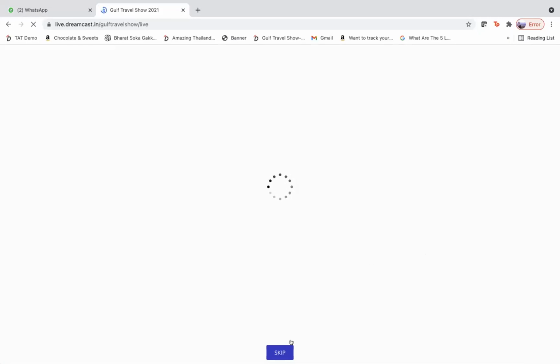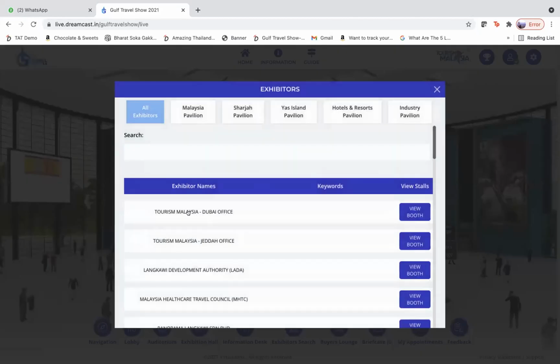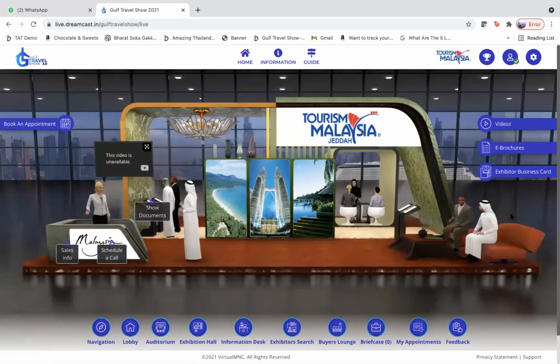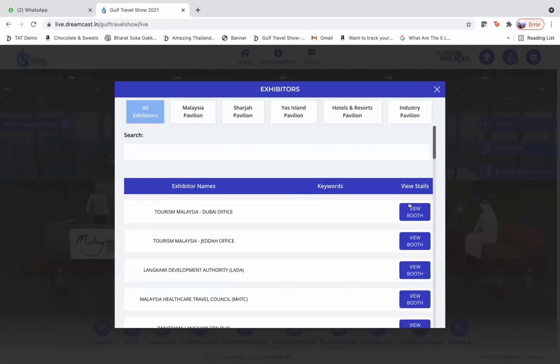Is it okay? Have you got that aspect? So if I don't go to Tourism Malaysia Dubai office, for example, any office, the Jeddah office, I will not get the live attendee link here, as you can see. So I will only get it in the booth from which I have logged in.